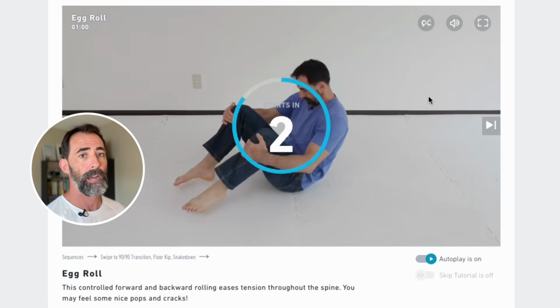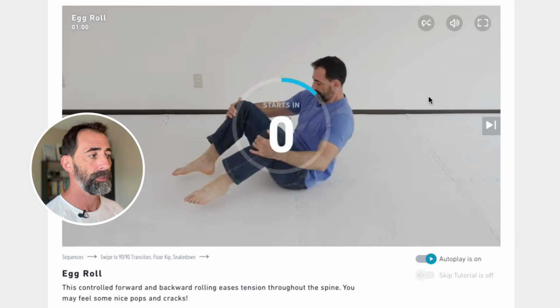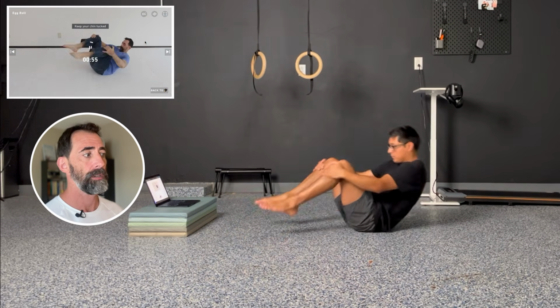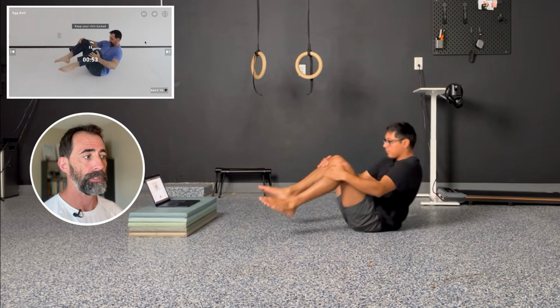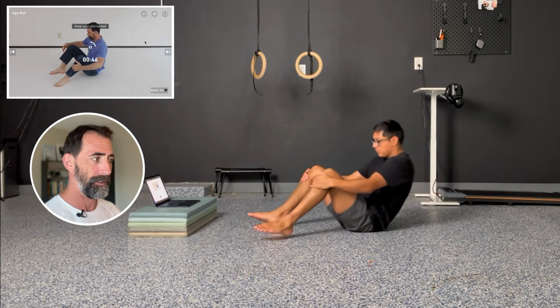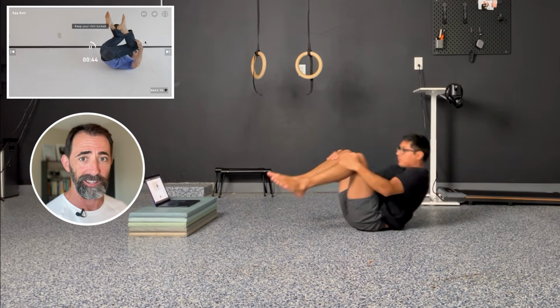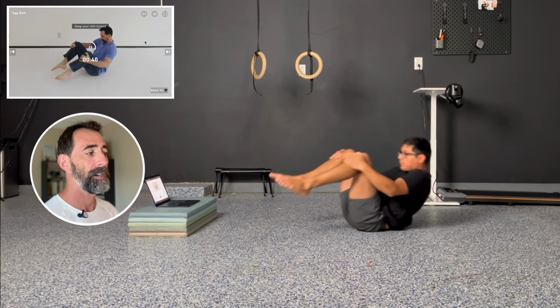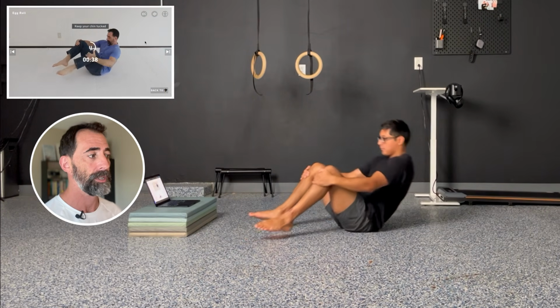All right, the clock is counting down for us. We're going to do these egg rolls. Got Eduardo here demonstrating. Now, key point, I can't stress this enough. When you're working on something like this, I want to make sure that you keep your chin tucked and your back rounded. Eduardo is a pro here. He's doing this on a floor that is not padded. In the very beginning, I suggest that you use something softer, so that you're not going to hurt yourself.